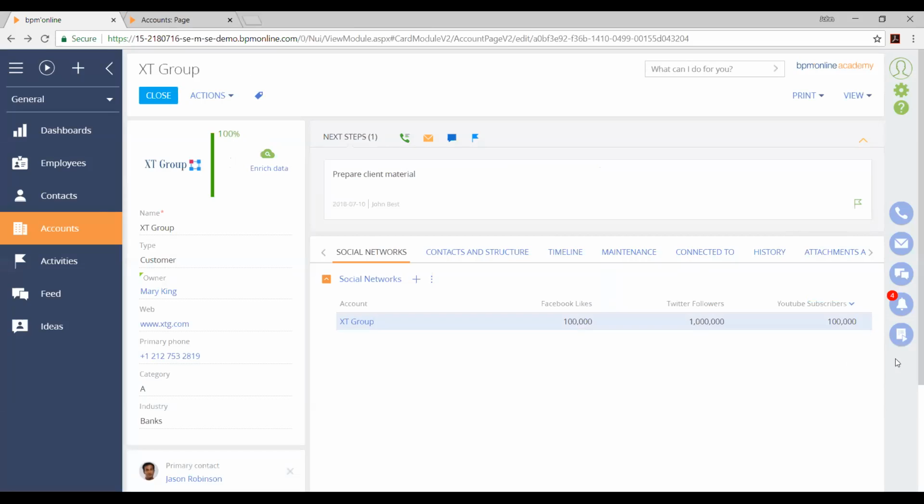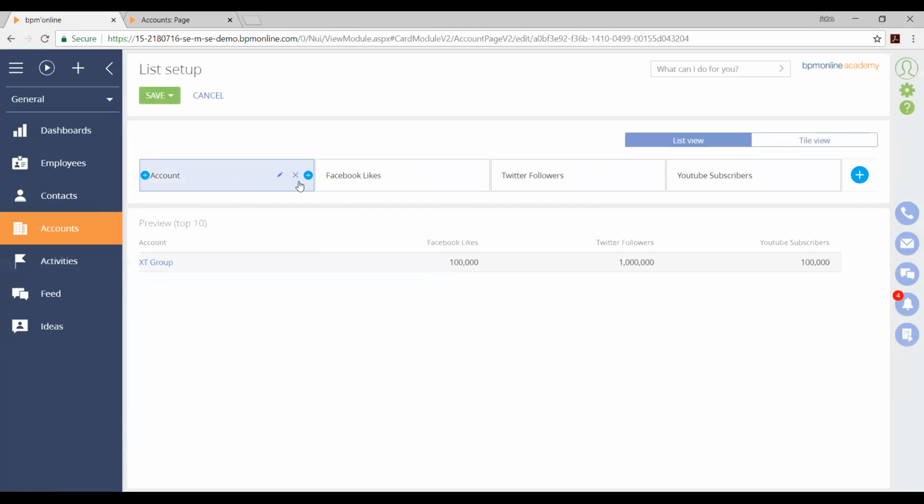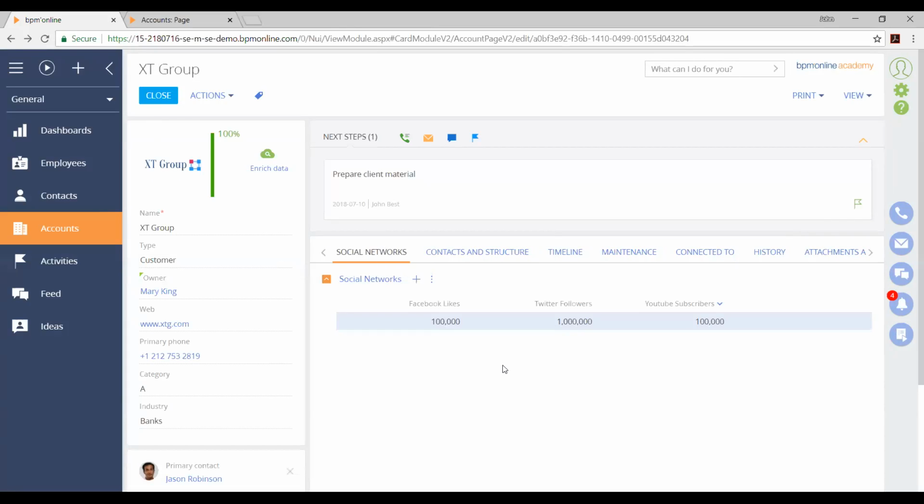Now, there is an optional step 4. We don't actually need to see this account field here because, well, we're in the XT group account. This is not providing me any extra information. What I can do for an optional step 4 is hit the action menu, that's these 3 vertical dots, go to the column setup screen, and then just remove it from my list setup. So I have Facebook likes, Twitter followers, and YouTube subscribers. That is all I need. And there we go. We've successfully created an entirely new detail.